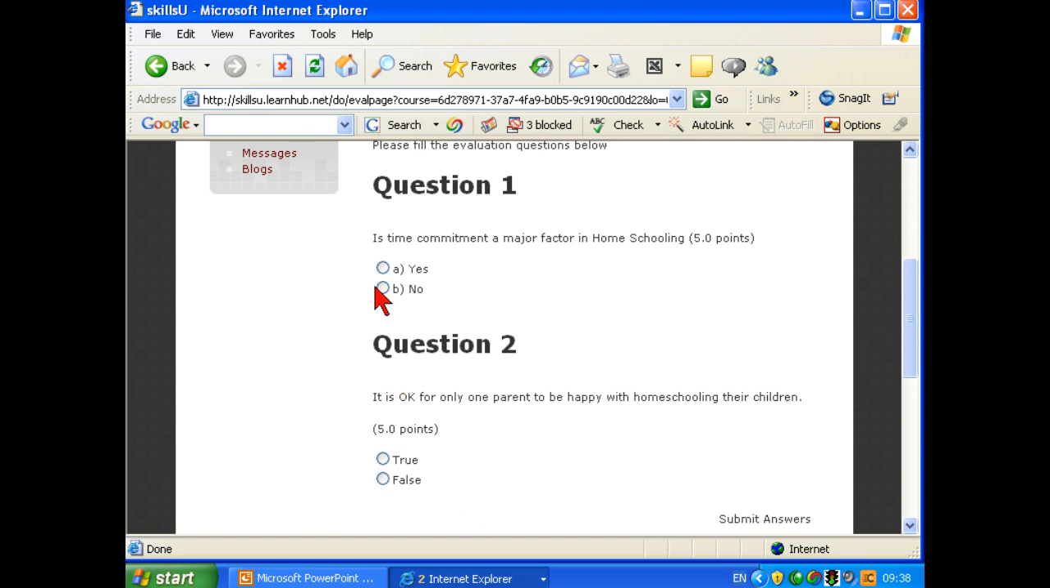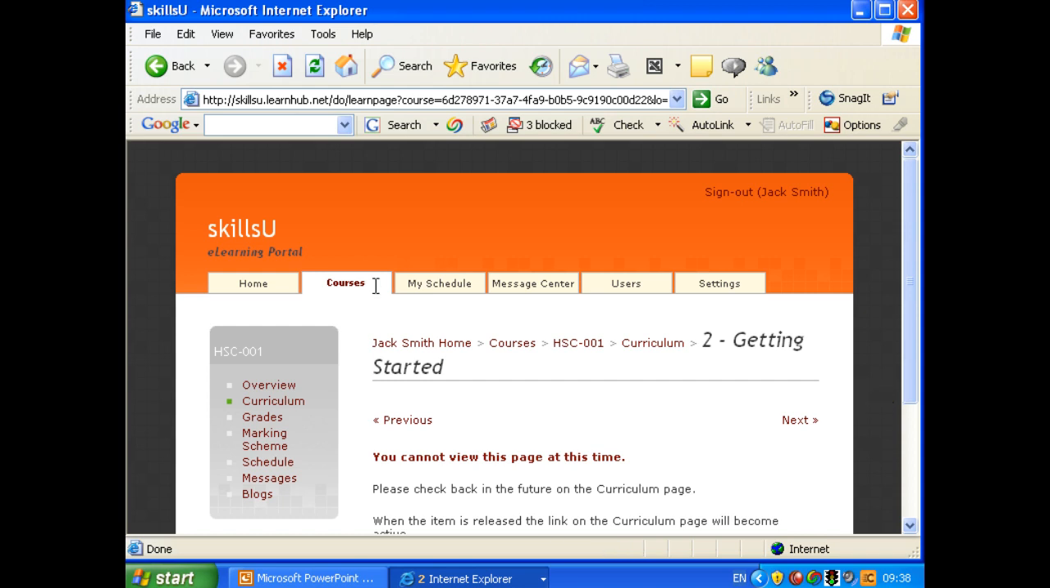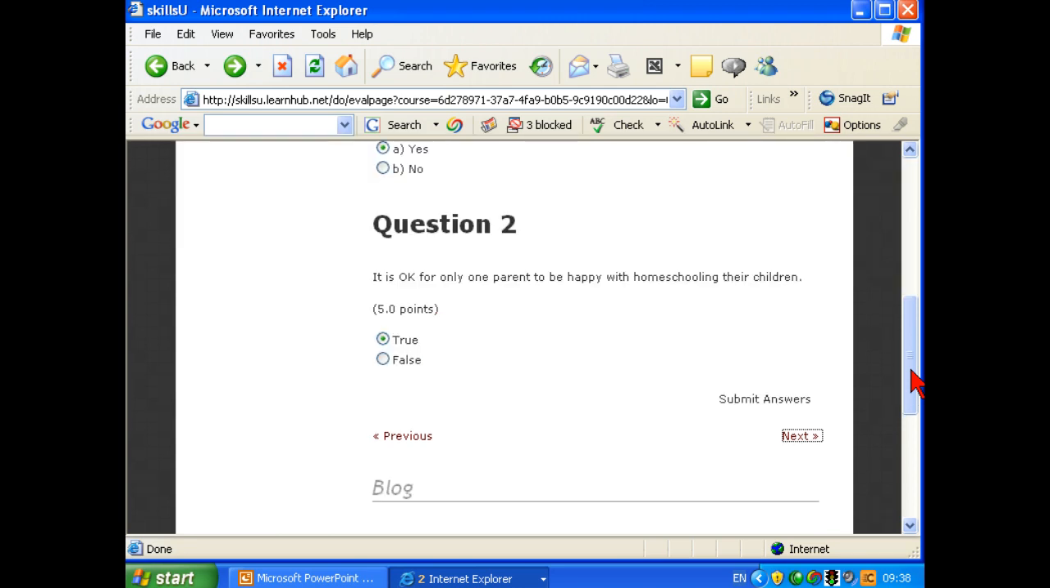And I'll go to the evaluation now. The first evaluation, you'll remember that. Question 1. Is time commitment a major factor in homeschooling? Yes, it is. And is it okay for only one parent to be happy with homeschool of the children? Let's say false on that one. No, it is true. Well, it would be false, sorry, for one parent to be happy. Let's say it's true, because I actually want to get that answer wrong.